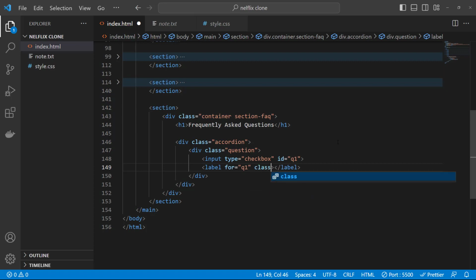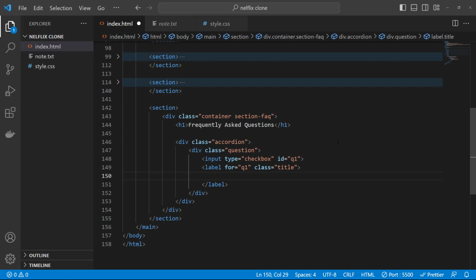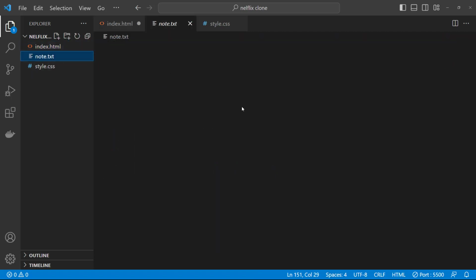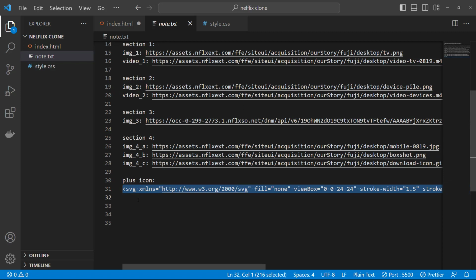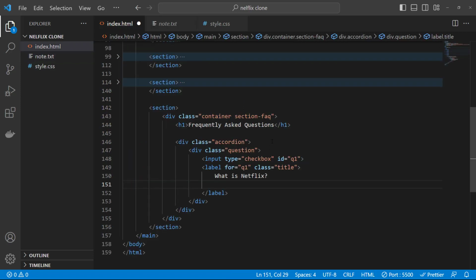Give it a class equal to title, and in this label tag we will add the question. So here we will add the first question, what is Netflix? Below that I want to add the plus icon. So let's go into our node.txt file and let's copy this SVG and paste it right here.